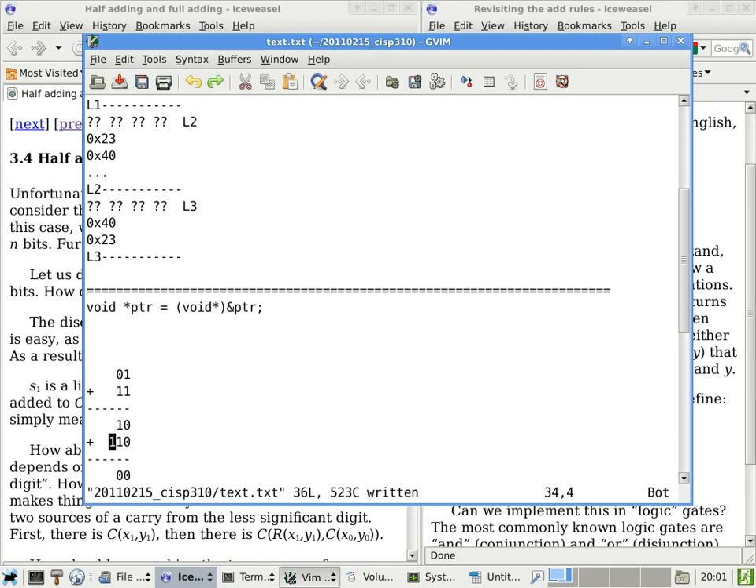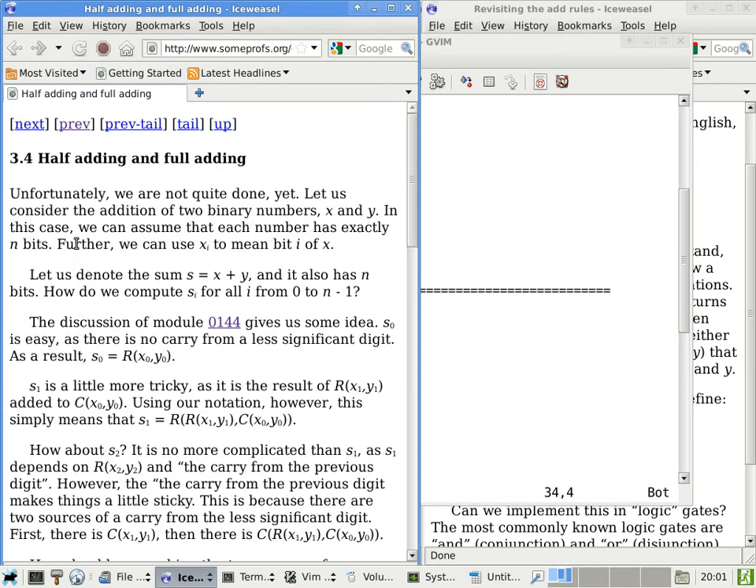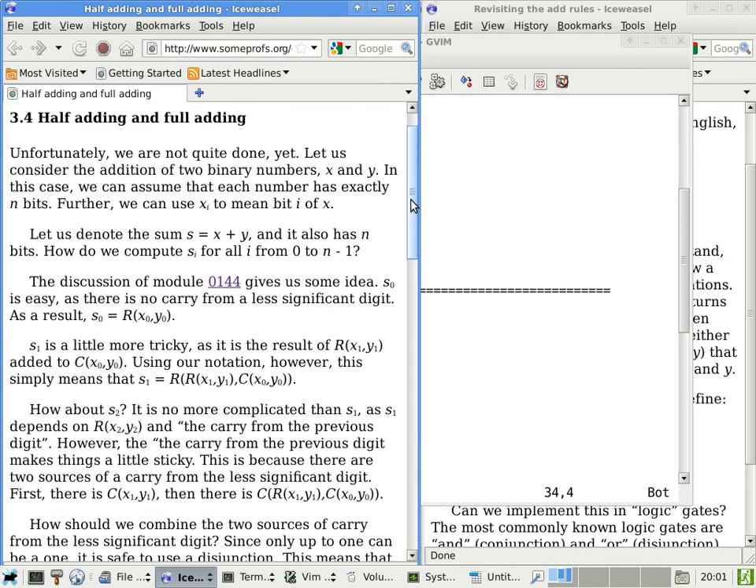So is the C function dependent on the R function? I mean, when you had C of x y and R of x y. They are dependent on each other because the final result here depends on the second addition. Yes. So that's why we have this slide here.